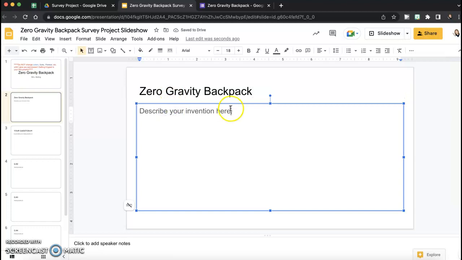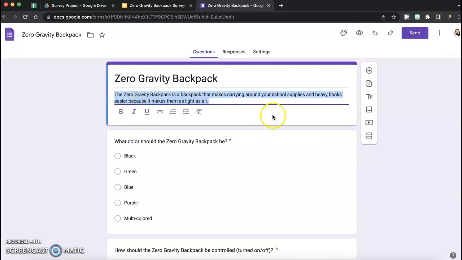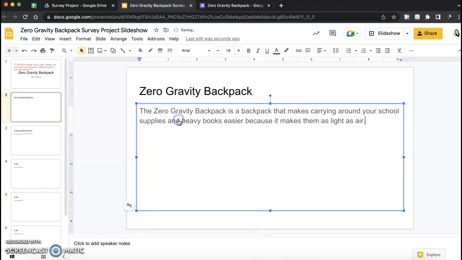And in order for us to really understand what your invention is all about, you want to describe your invention. And most of you have probably done this in your survey. So for me, it's right here. The zero gravity backpack is a backpack that makes carrying around your school supplies and heavy books easier because it makes them as light as air. So if I want to, I could really just copy and paste this into my slideshow. And I could add a little bit more to this if I wanted, maybe make it a short paragraph. But I can do that later too if I decide to.